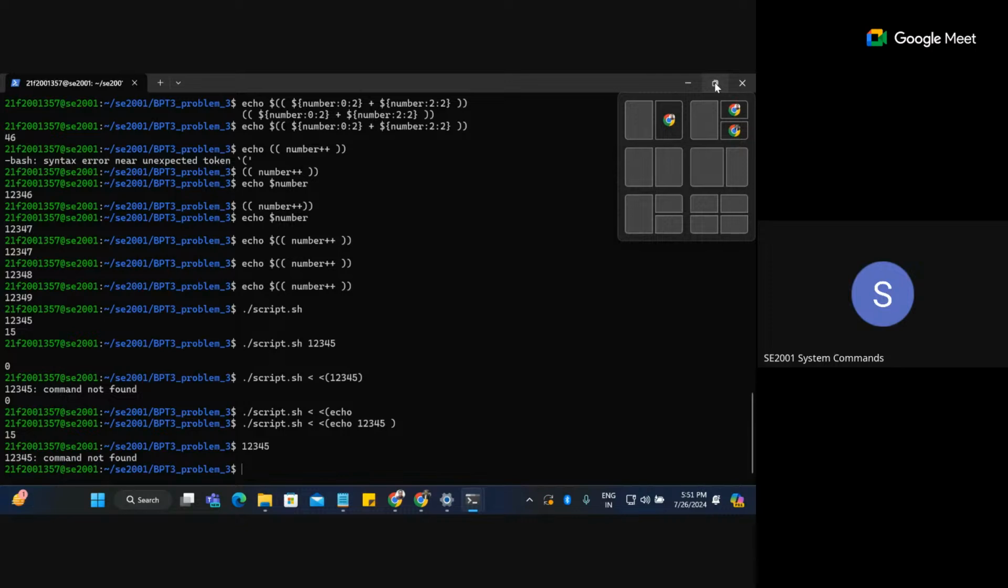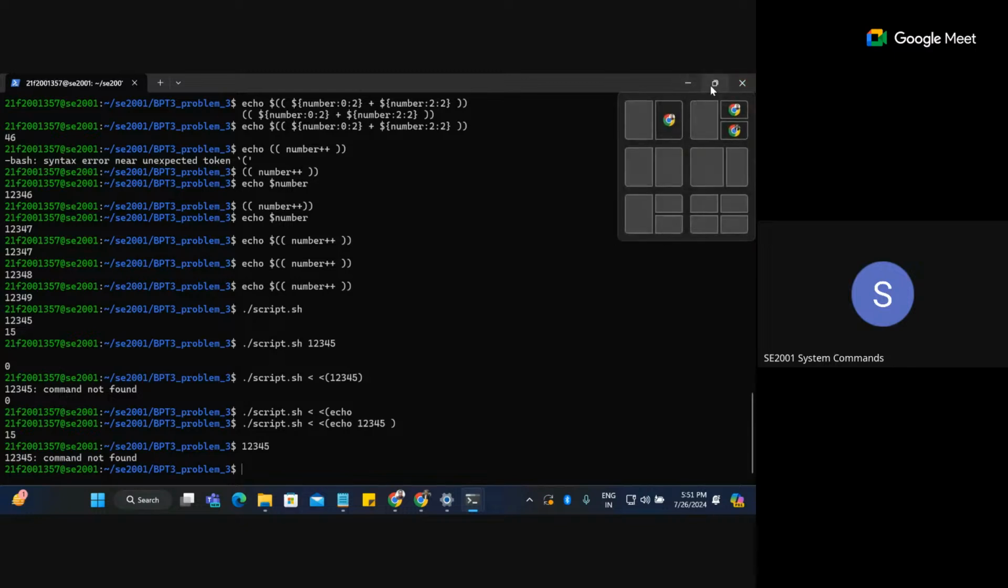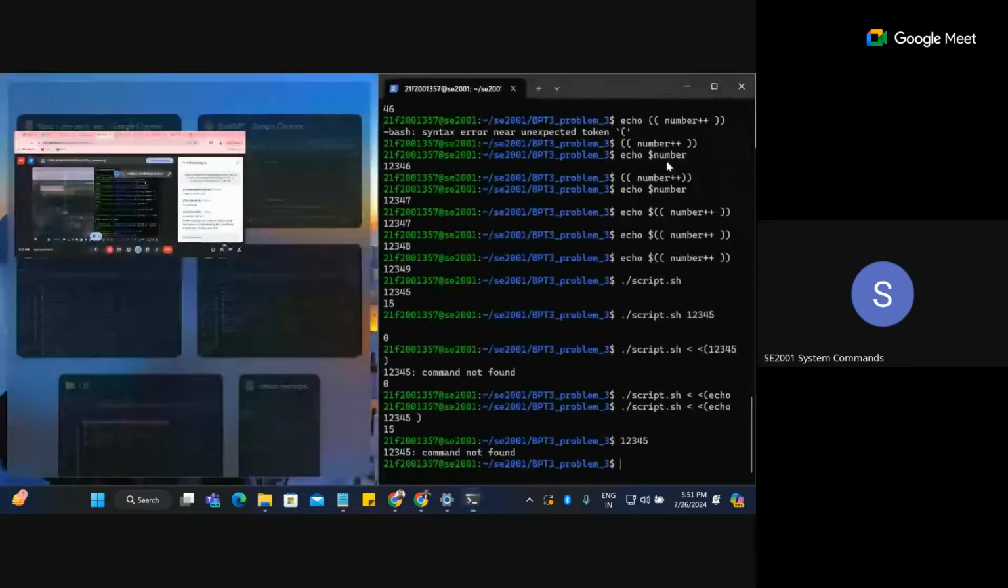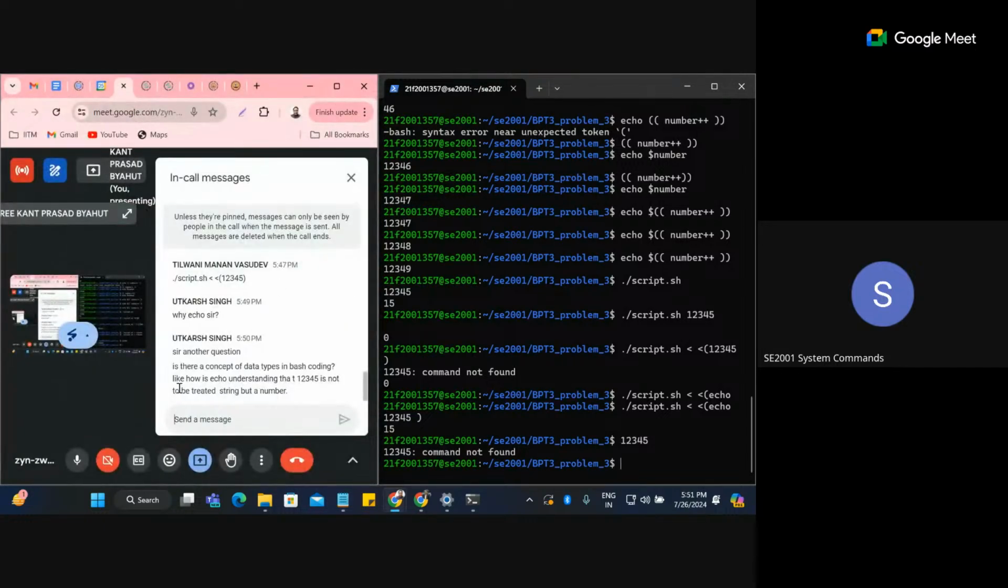No, Utkarsh, the echo is not understanding that 1, 2, 3, 4, 5 is a number. Everything it does, it treats as a string, which is why when you do echo 1, 2, 3, 4, 5 plus 1, 2 plus 4, 5, it will not add those numbers. Which is why we have to use various methods to do bash arithmetic. Anything and everything in bash is a string. If you want it to be treated otherwise, you have to explicitly use a construct developed for that.